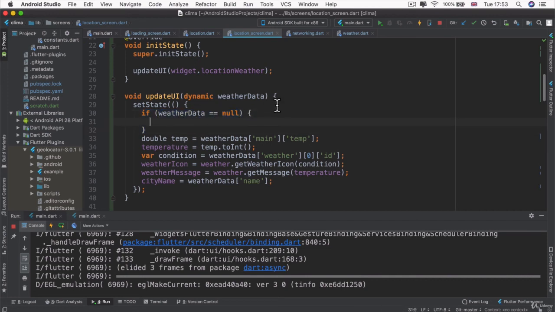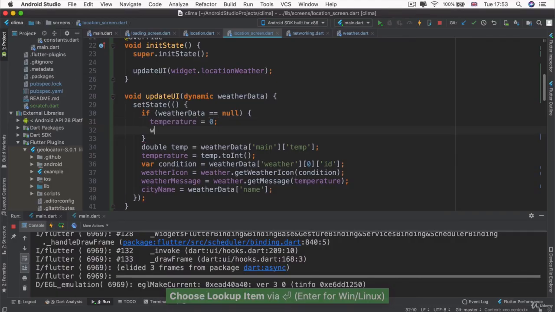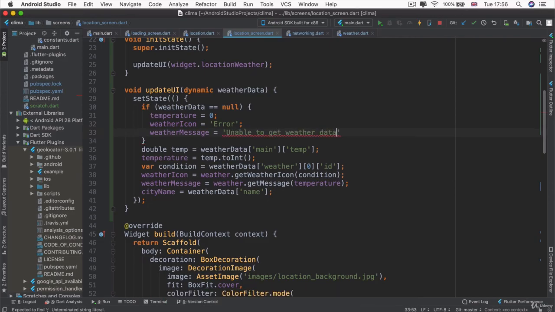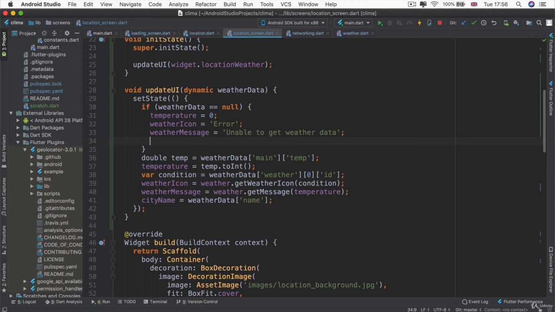And in this case, then there is no weather data for various reasons, and we can tell the user that there's an issue. So here, if the weather data is null, then we can set the temperature to 0 and the weather icon to tell the user that there's an error. Set the weather message to say unable to get weather data. And then finally, for the city name, we're going to set that to an empty string.